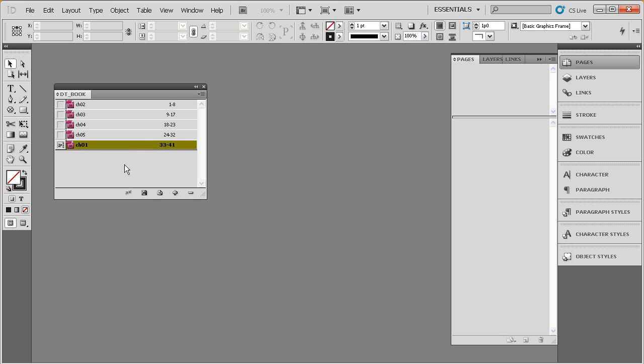If we wanted to remove one of these chapters from our book, all we would need to do is click on the little minus sign right here, and we can remove that. I actually don't want to remove that, so let me just drag chapter 1 back in, and I'll drop it in there. And there it goes. We'll go ahead and drag that up to the top of the book, so our pagination is restored to its original condition here.